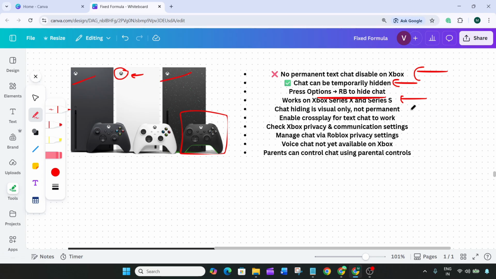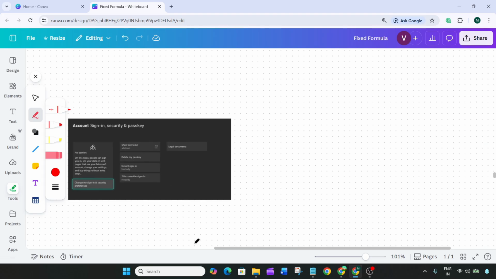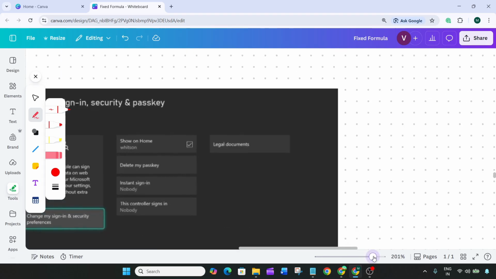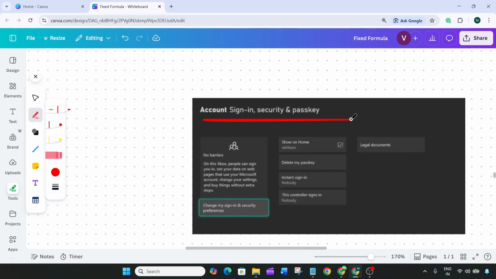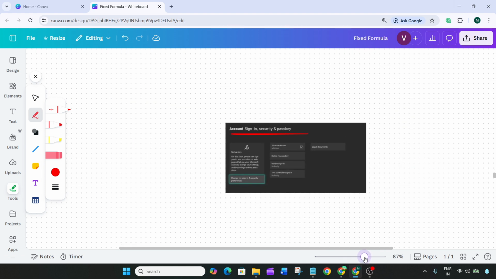Roblox is in the middle of moving from the older legacy chat system to the newer text chat service, which is why chat behavior can vary between games. To use text chat properly on Xbox, make sure crossplay is enabled in your Roblox settings, as chat relies on cross-platform connectivity. You should also check your Xbox privacy settings, open your console's privacy and online safety options, and confirm that communication and multiplayer features are allowed.